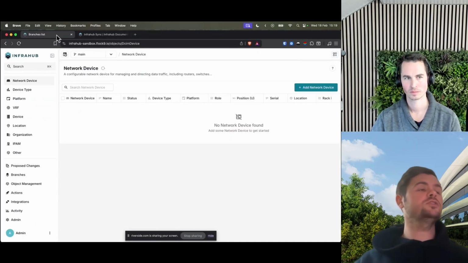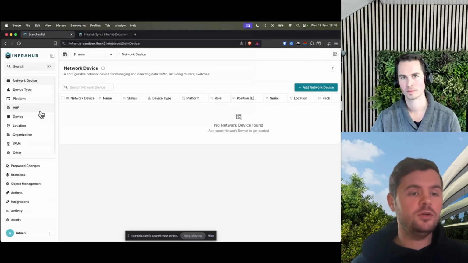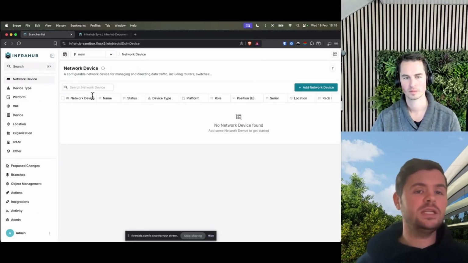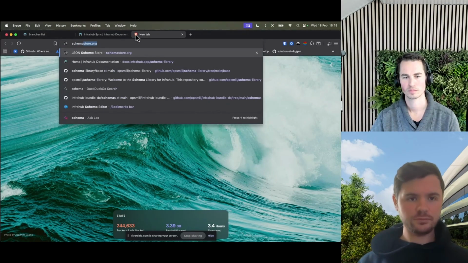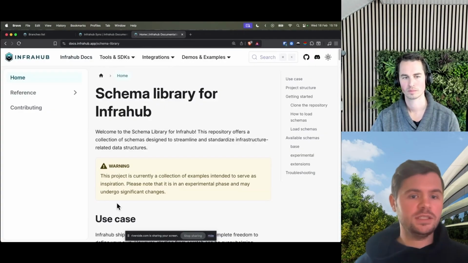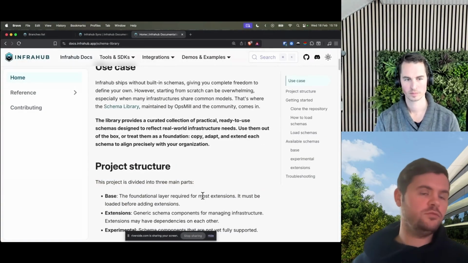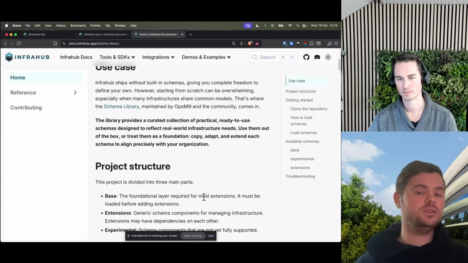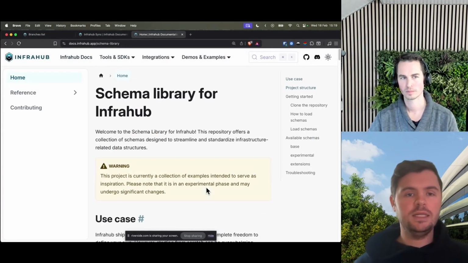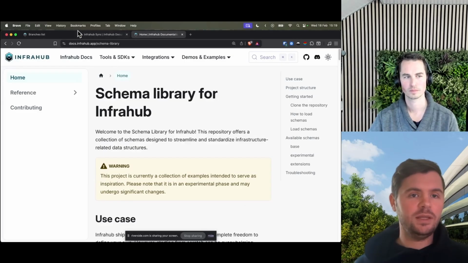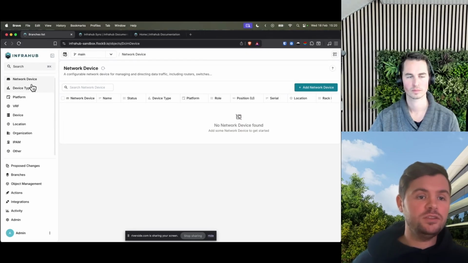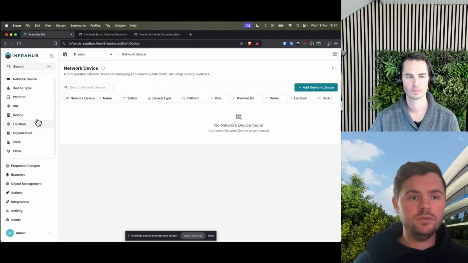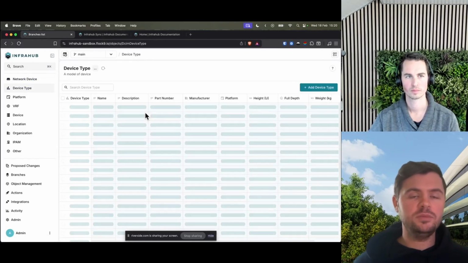So let's say I've just spun up Infrahub and I've loaded this example schema, or a schema from our schema library. We have a schema library that has many different references to what a device looks like or interfaces. There's tons of examples in there, and we're just using schemas from that schema library. And there's no data. We see there's no network devices, there's no device types.